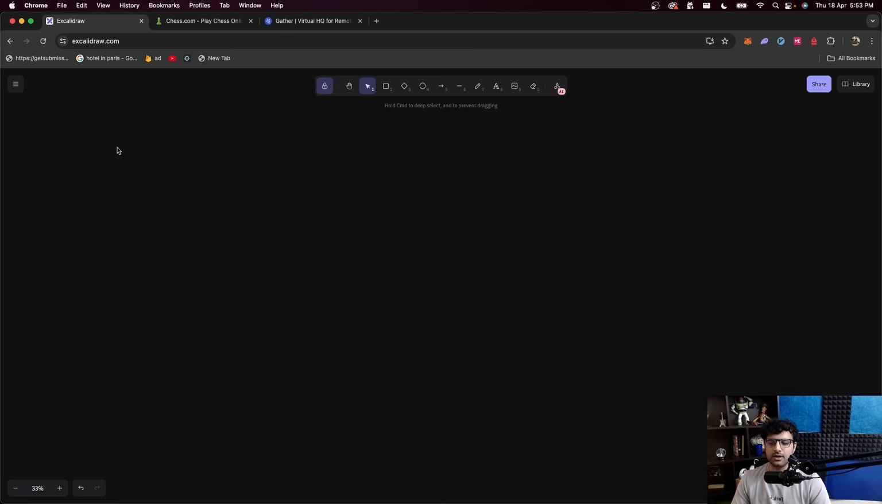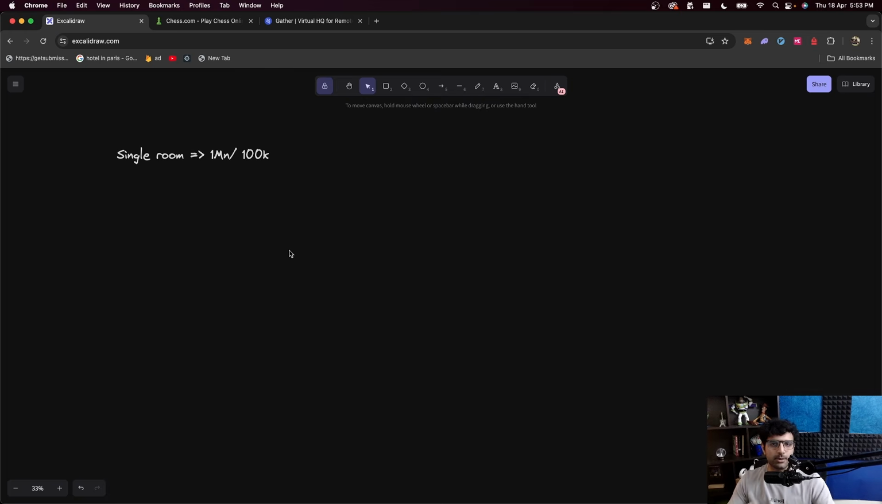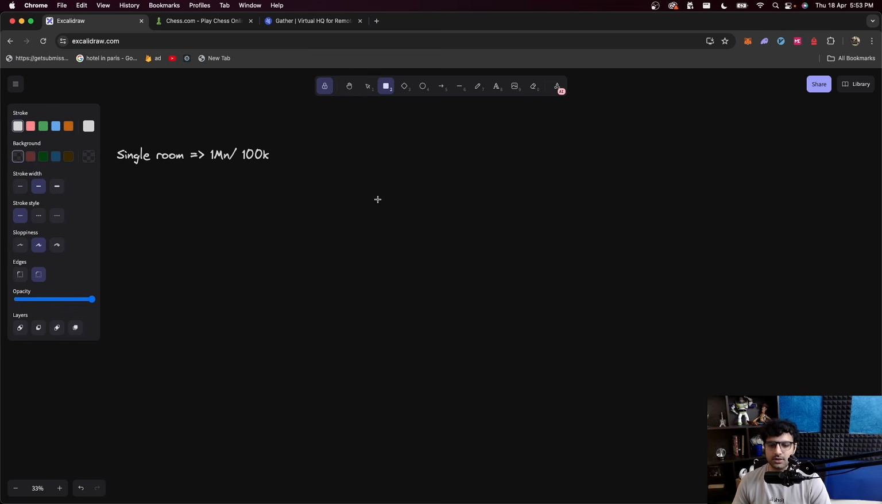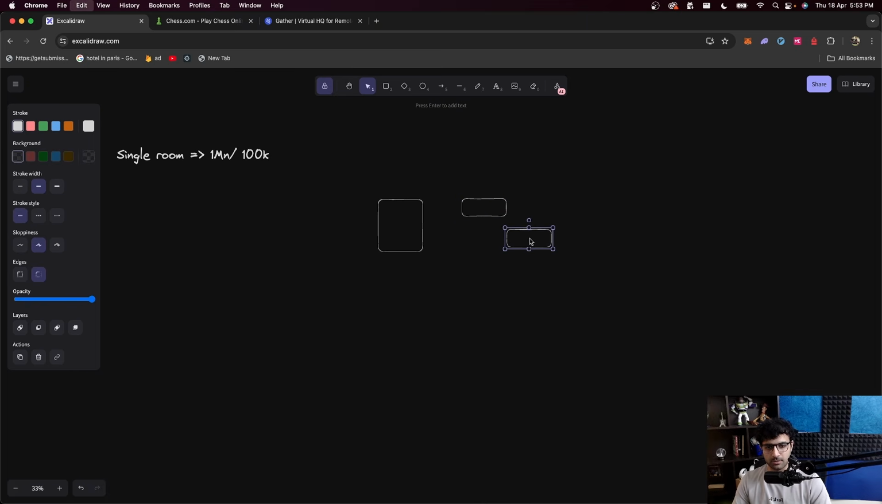All right, let's understand if a single room has 1 million users or 100K users, how can you scale your application? How can you support 100K people currently interested in the same chess room? Number one, if there are 100K users, you definitely need a lot of servers. A single WebSocket server cannot handle these many connections. So at the very least, you need a bunch of WebSocket servers.